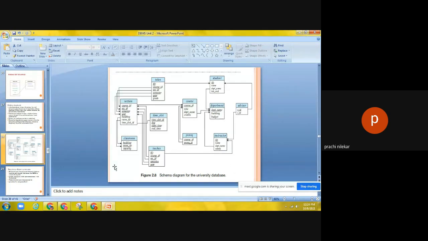What are the points we have just discussed? Are you clear with the concept? How to show the primary key? How to show the reference or foreign key? Is that clear?